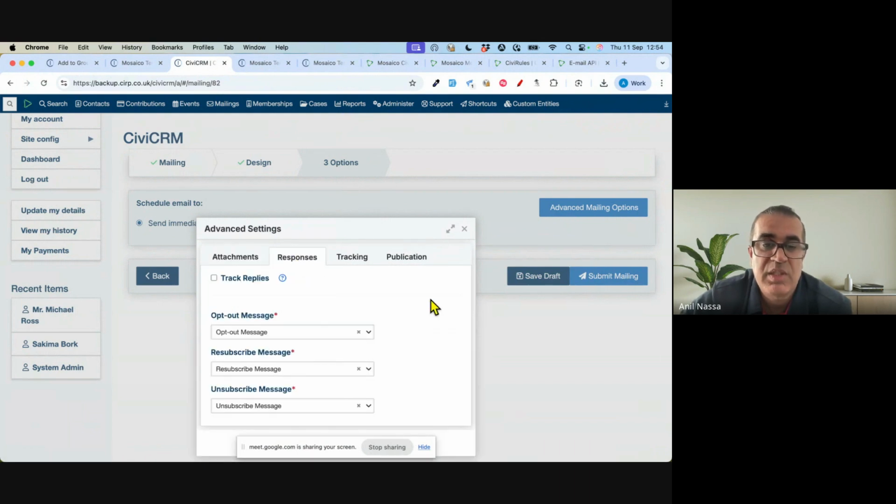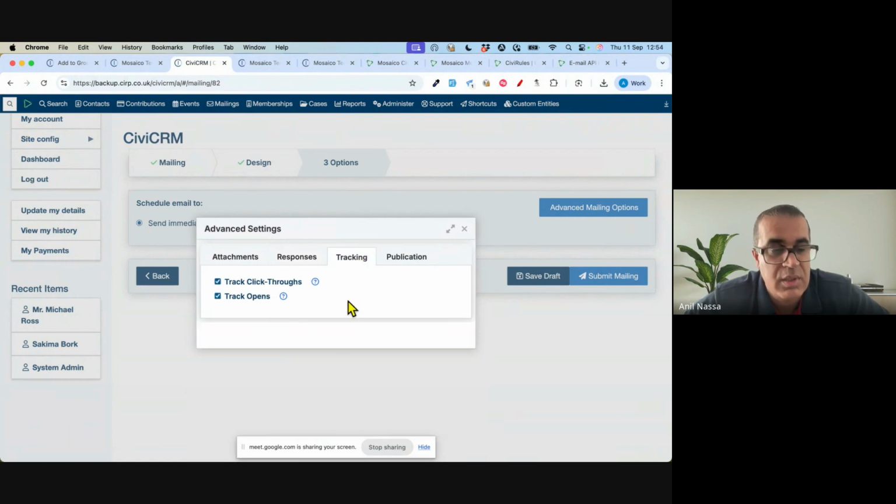We've got some options about responses. So if people decide to opt out, what message should they receive via email? We've got some tracking options. CiviMail has some reports available. So when you send a bulk email, you can see who clicked on the email, who opened it, and which particular links they clicked on.